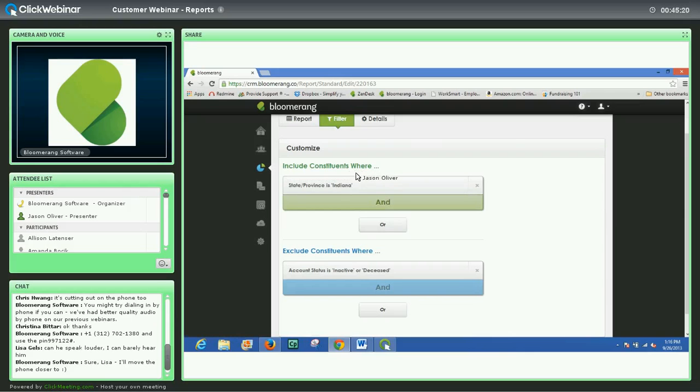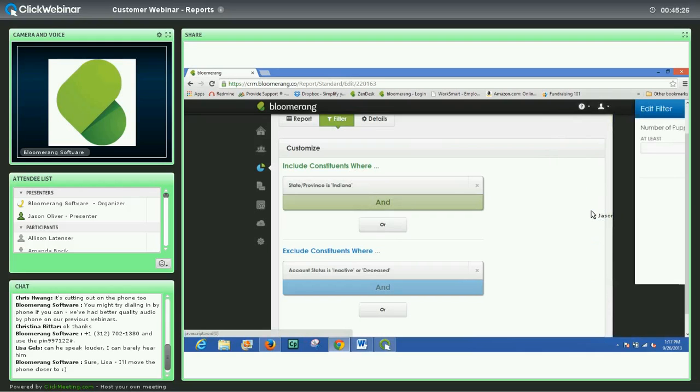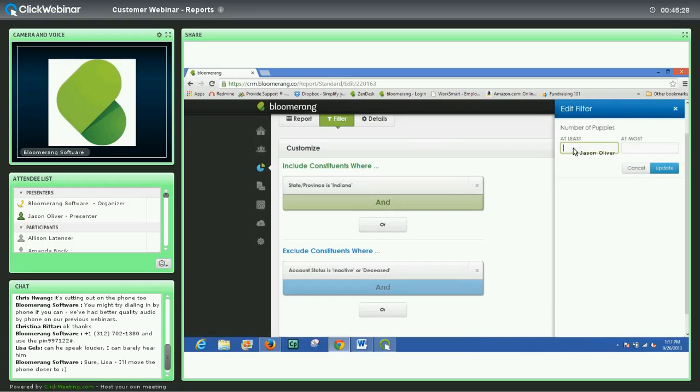So what I want to do is I want to take constituents where state province is Indiana and their number of puppies, and because this is a numeric field, I can filter on a range. I'm going to say at least 3. I could also say at most 5 to get people with 3 to 5 puppies.